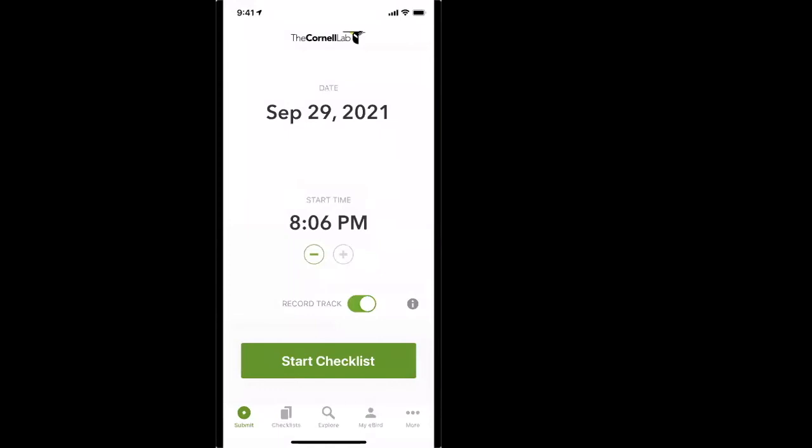Let's see here. Last thing. So sharing checklists using the app, you can only share a checklist with the person's username and not their personal email. You can share the checklist on the website with the person's account email, but with the app, you can only share it using their username.